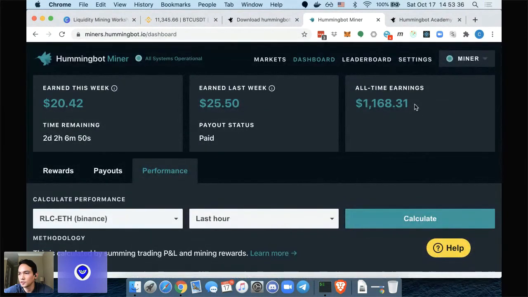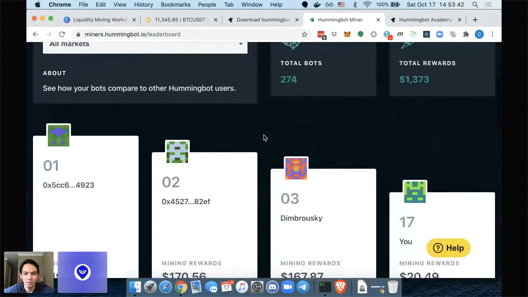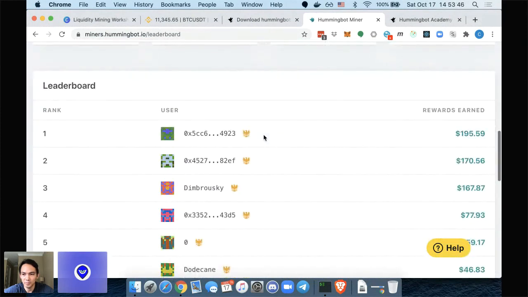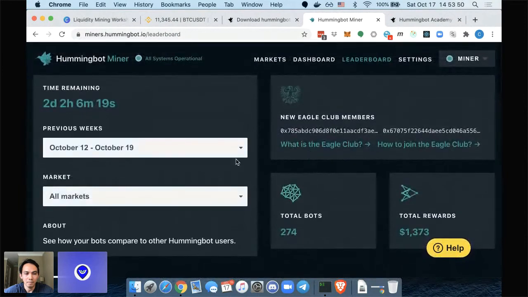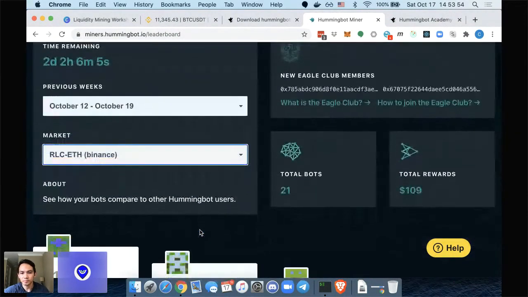And the last thing to show here on our miners application is we have a leaderboard. So you can see how you stack up against the rest of the community, and also see some of the top miners and how much they're earning, and this is for the current period. You can also see it break down into individual markets as well.